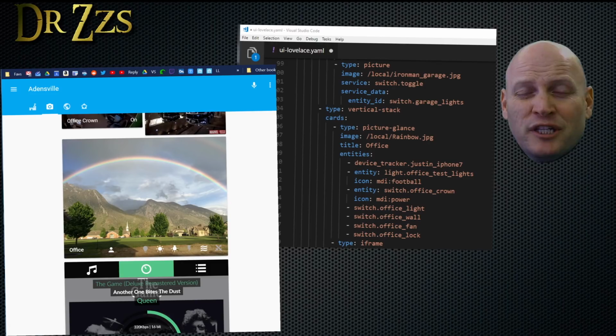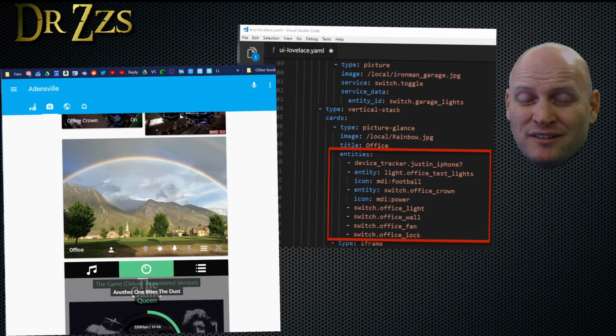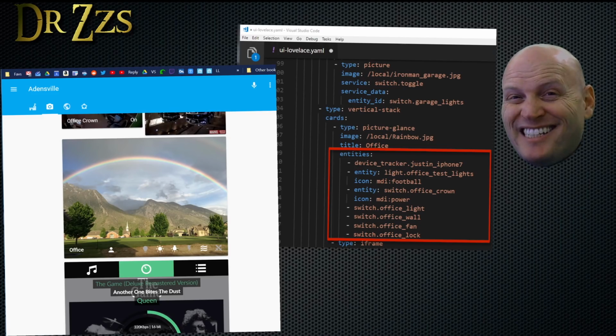For the entities that I'm including in my picture glance, I chose a bunch from my office. Some of them are just entity IDs from Home Assistant, but a couple of them I set up as entity objects. And I did that so that I could change the icons. But right now, in the version of LoveLace that I'm using, the option of defining a specific icon isn't active yet.